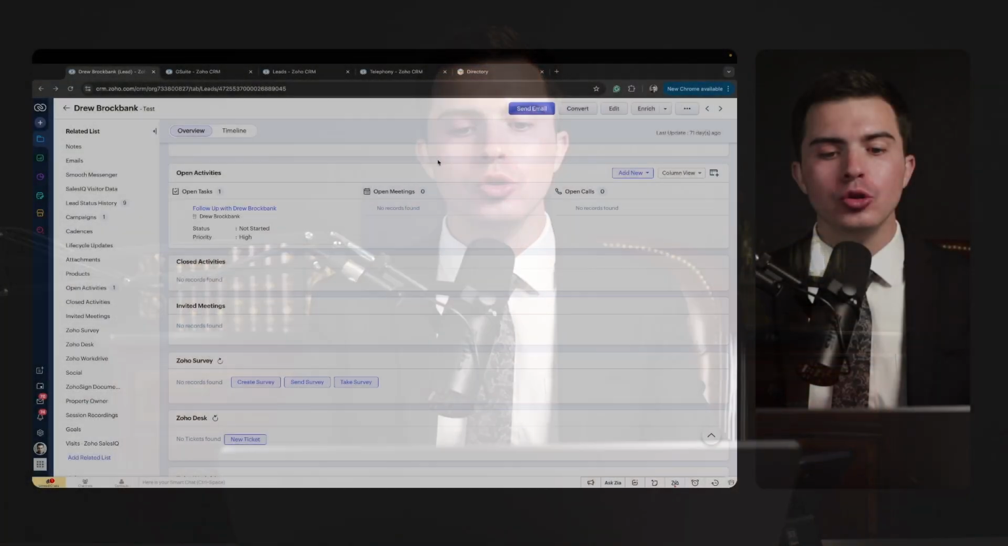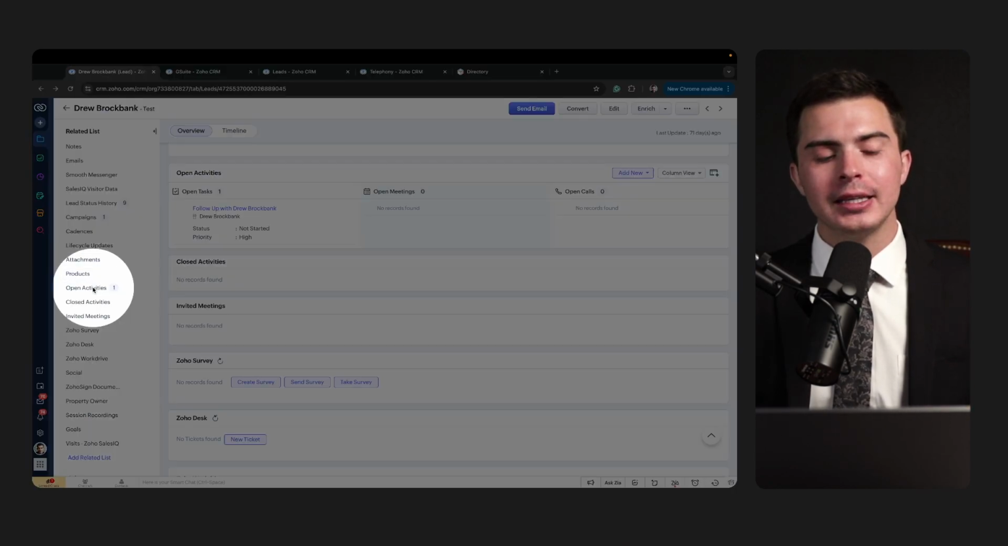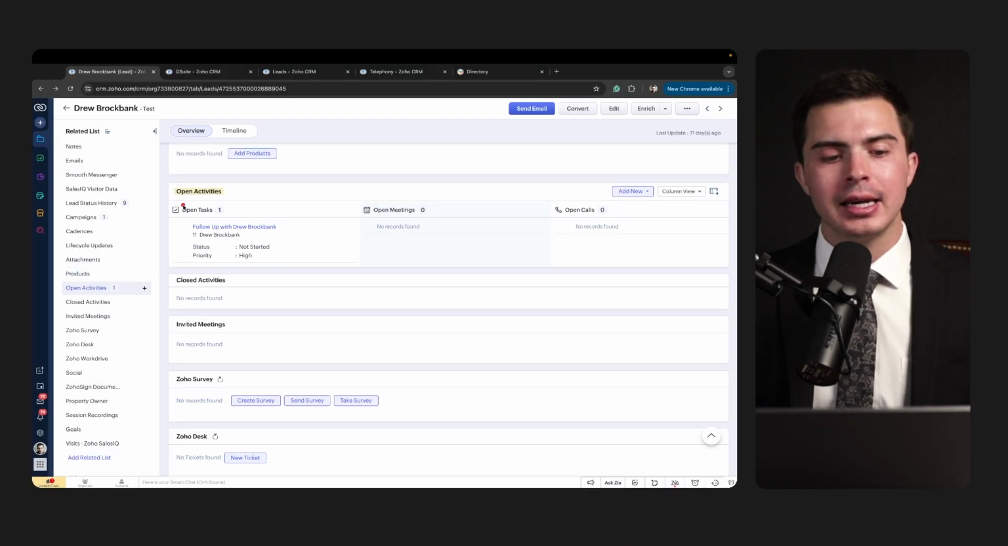You should be tracking all of your activities inside of Zoho CRM. And the way that you can do that is you can see inside of a record, you'll see an open activities related list. And there's 3 records inside of activities that you need to be aware of. So number 1 is tasks.